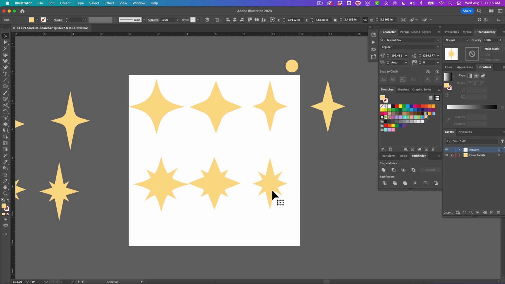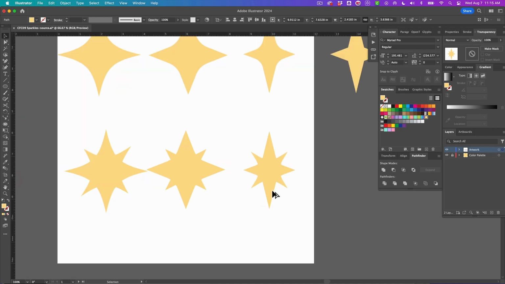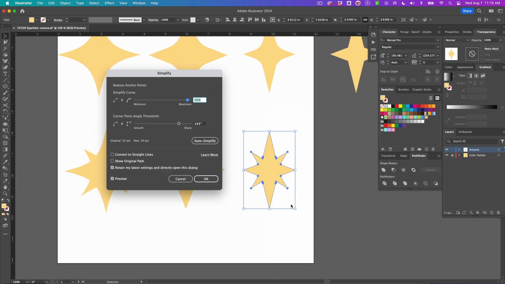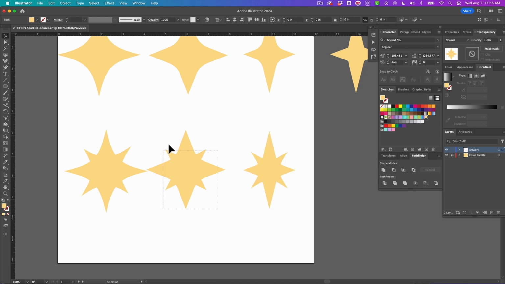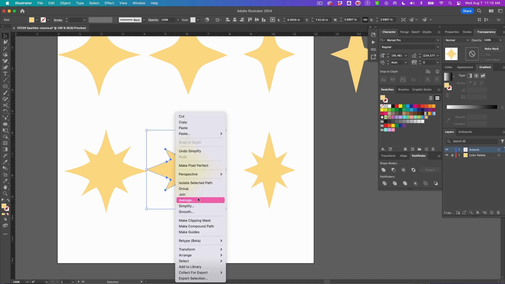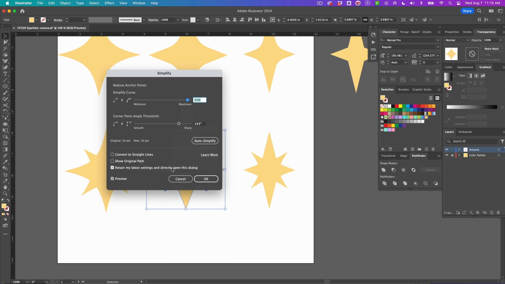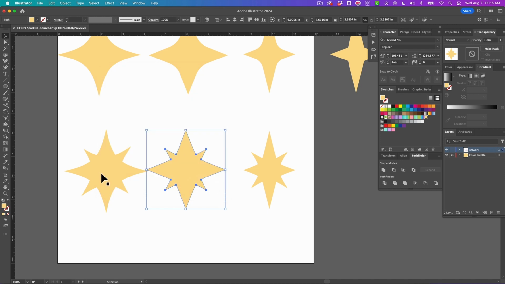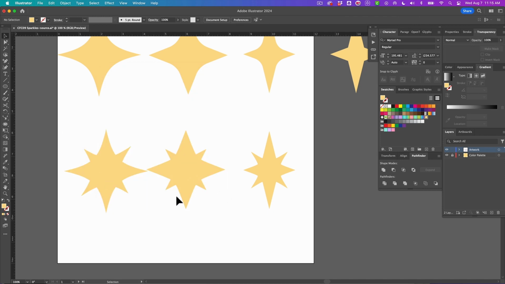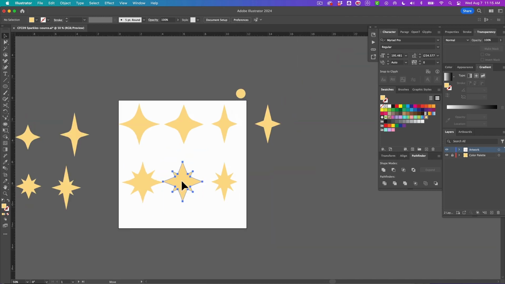And then as always, we want to make sure we clean up our anchor points. So I'm going to right click and choose Simplify. And these are the settings I like to use for my cut files generally. And I'm going to click OK. And I'm going to do the same thing here. Simplify. And I think that looks good. Okay, so there we have it. We have several sparkles that we can go ahead and scatter throughout our designs.